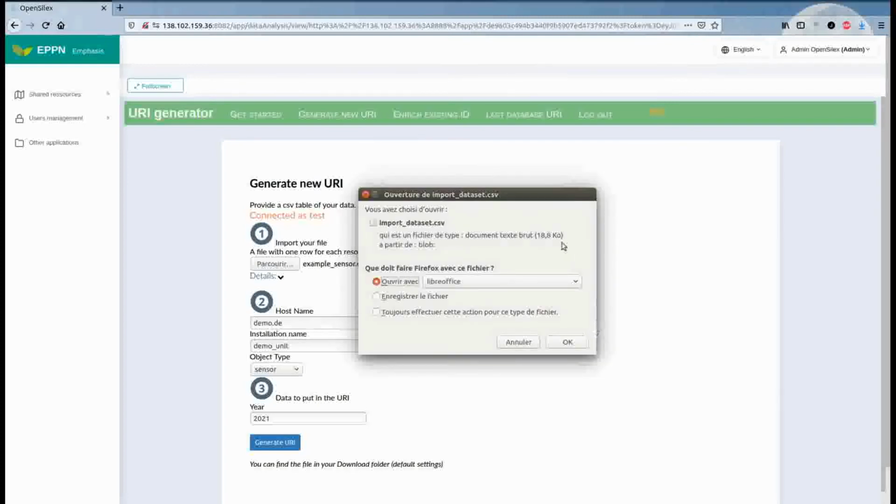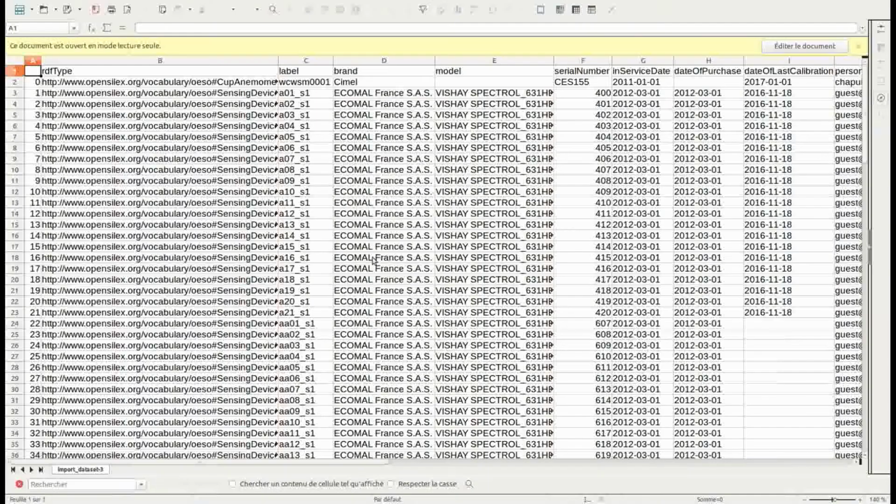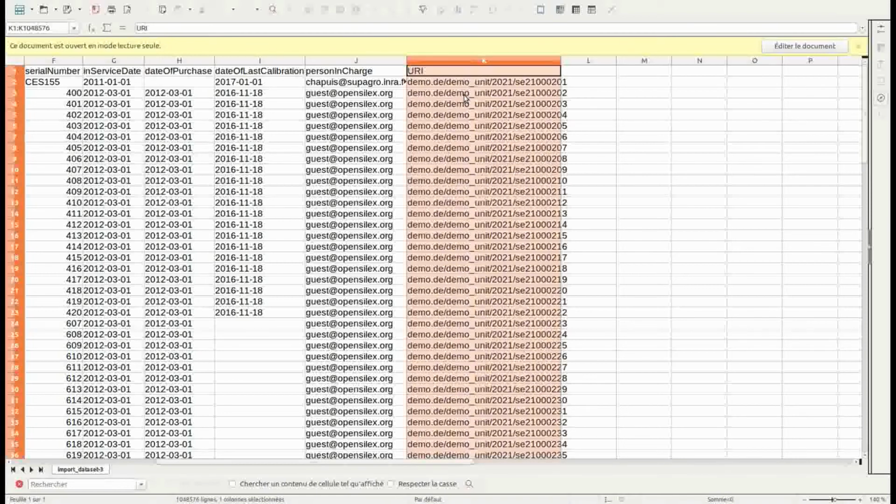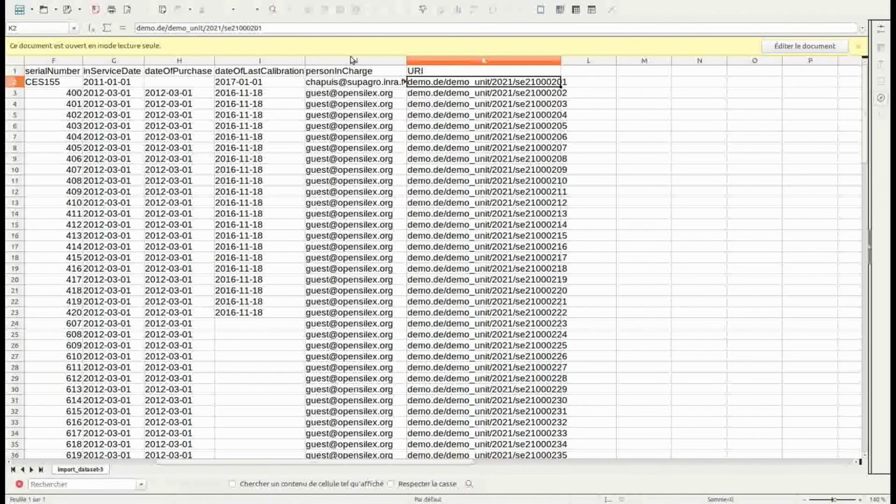If it doesn't automatically show up, you have to look for this file in the download folder of your system. If I open it, I will see this is the exact same as previously, so the same input. And in addition, you have the URI column. As you can see, the URI is a concatenation of the host, the unit, installation unit, and the case dependent. For a sensor, you need the year and this incremental number with some semantics to say it's a sensor. So the first one is the 201, the second 2, 3, 4, 5, etc.